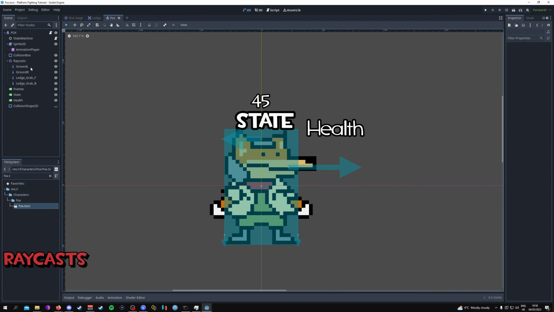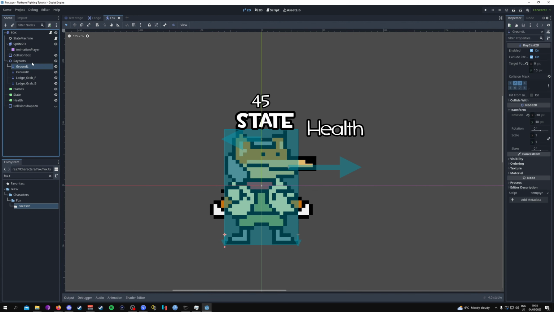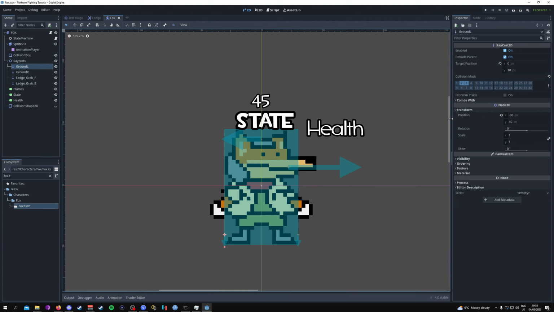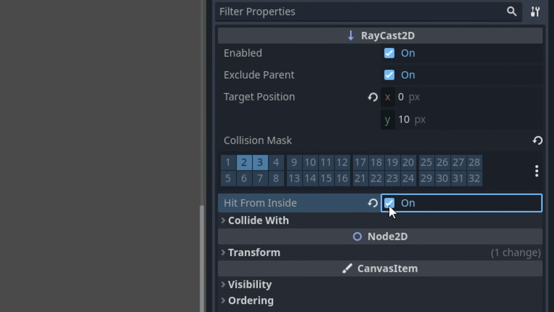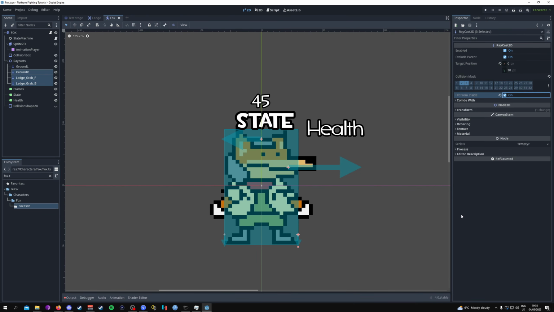Another thing we want to do with our Fox node system is to go to our Raycasts, because our Raycasts have changed now. In Godot 4.0, you can make it so that only the tip of the Raycast is detected, and unfortunately this is the default setting for the Raycast. So what we're going to do is allow it to hit from the inside on each of our Raycast nodes. So there we go. So if you're having any problems with Raycasts, just make sure you enable hit from inside if you want it to work like how it was before.